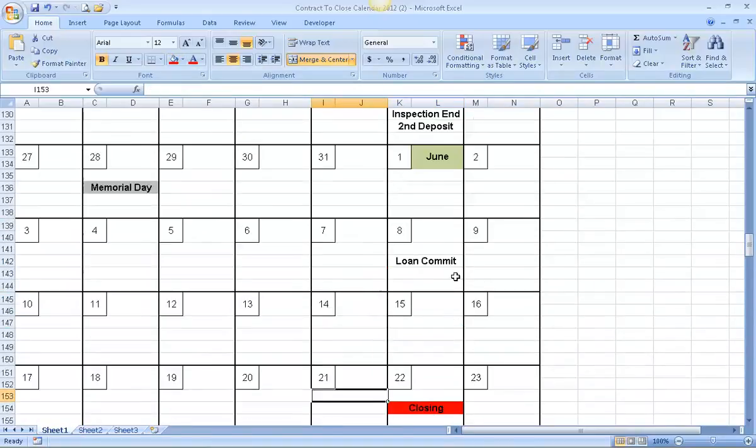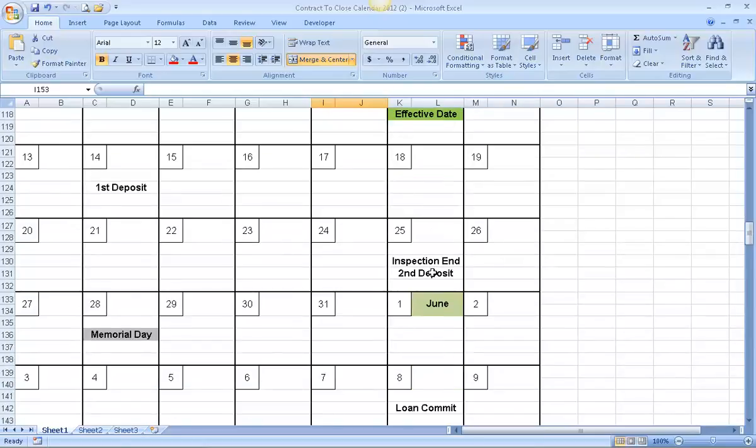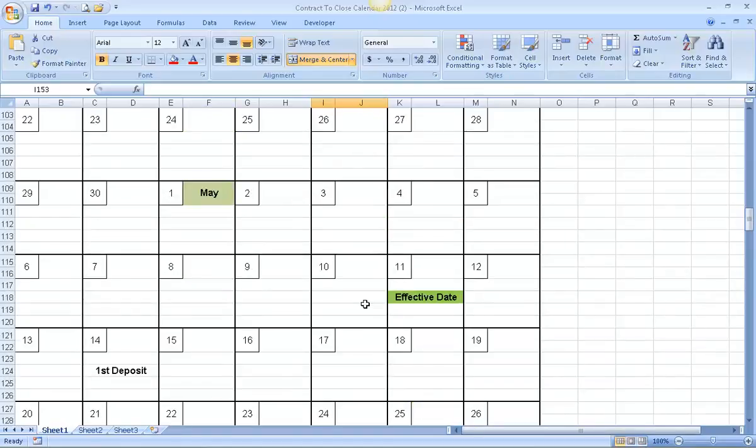So there we have it. We've got Jane's information laid in, at least the big stepping stones, and now what we want to do is save this as Jane's personal calendar. So let's go up here. This calendar is set up with a title on it, and that is formatted as a header.